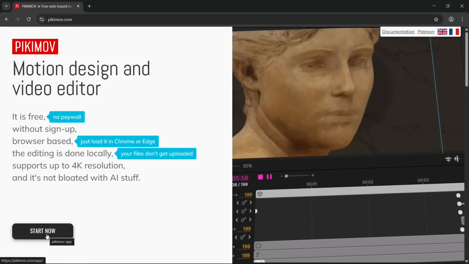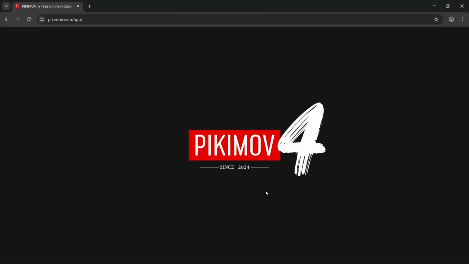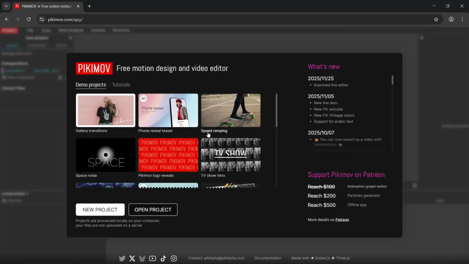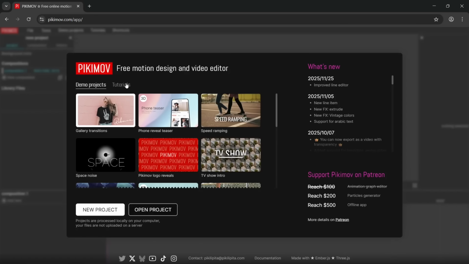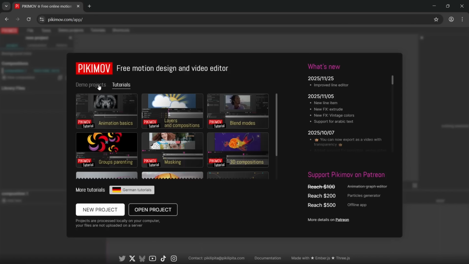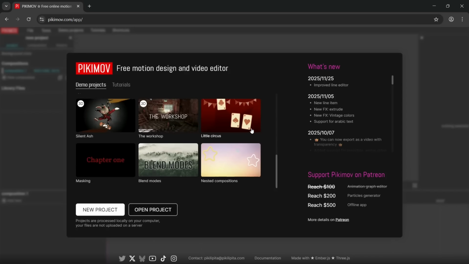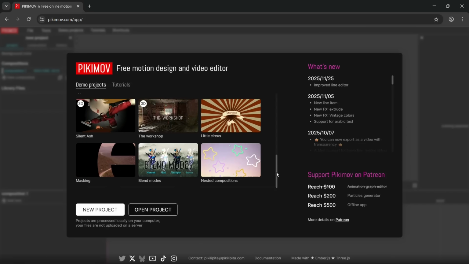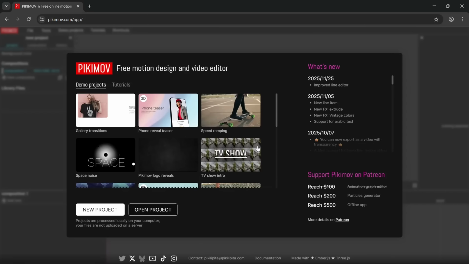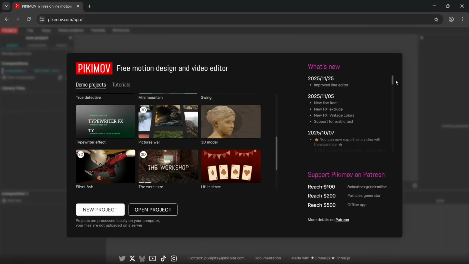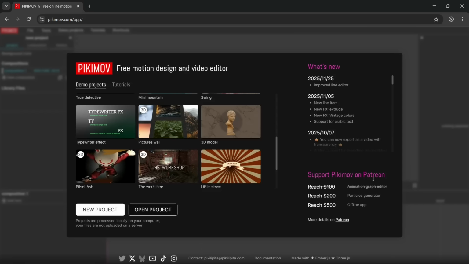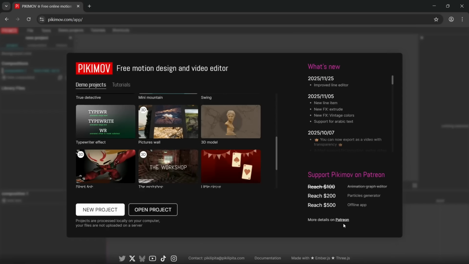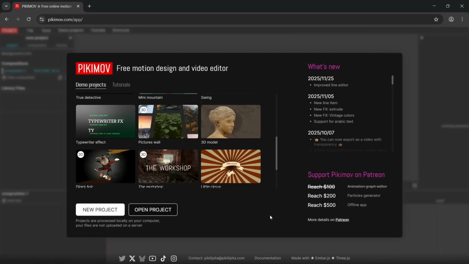And let's just start. We are going to introduce the user interface. As you can see, this little animation will play. And here we have the chance to choose some demo project, or there's a few tutorials here as well. We are going to do these things step by step. We have the chance to check the updates that have been added recently. We can support Pikimov on Patreon. As you can see here, we can click the link and access the Patreon.